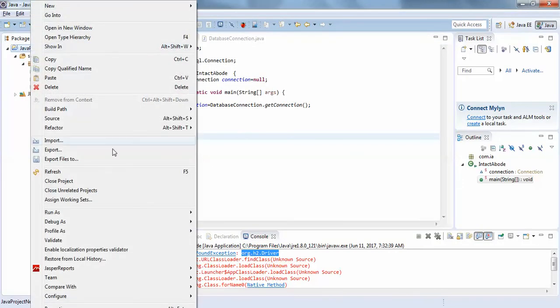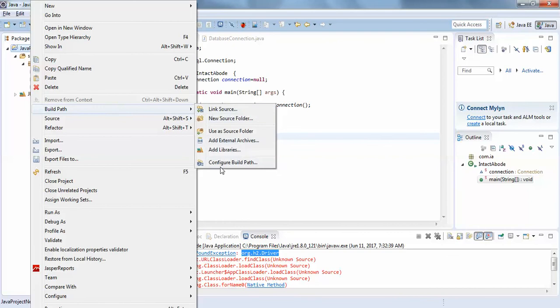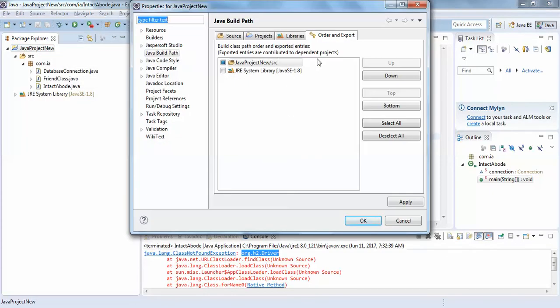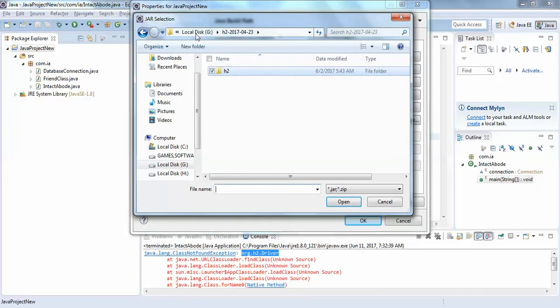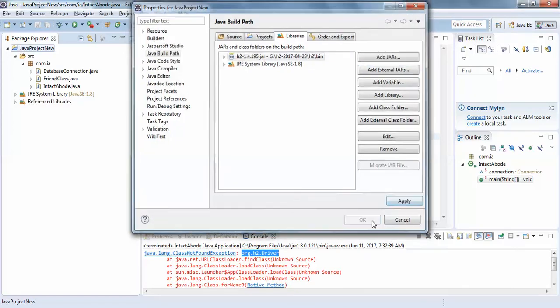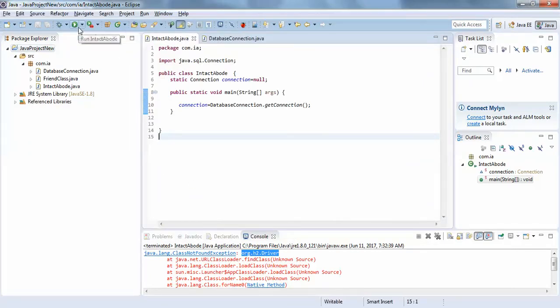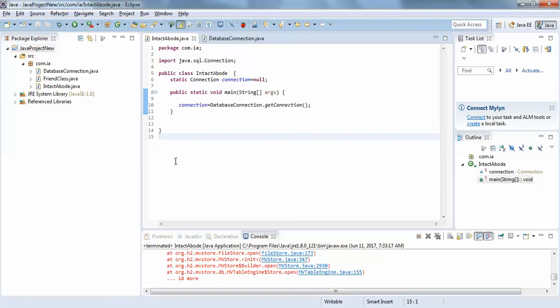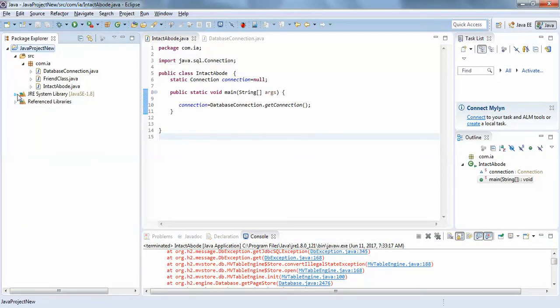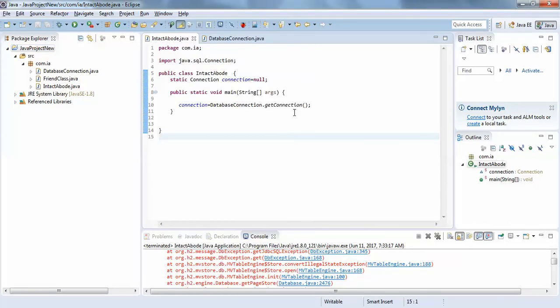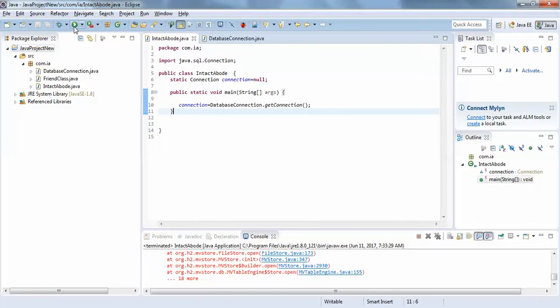Just right click on the project, Build Path, Configure Build Path, and Add External JARs. So this is my H2 database, right? Go to the H2 database, and in the bin we'll find the database file, and click apply. Now I'll just retry to run the program. Okay, I'll compile the program once again.